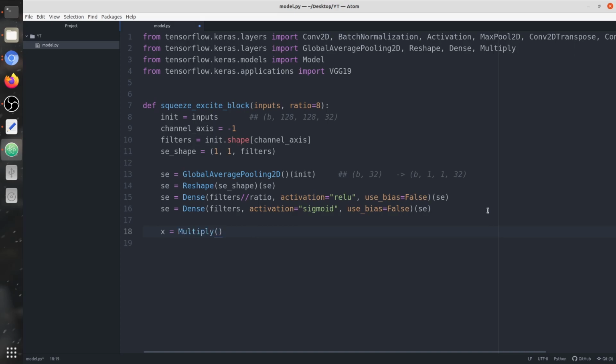Multiply the original inputs with the SE, the attention map. So it's basically a channel wise attention, because you can see the shape is like this. This is the shape here also. That's why, because it is applied channel wise, not on the whole image.